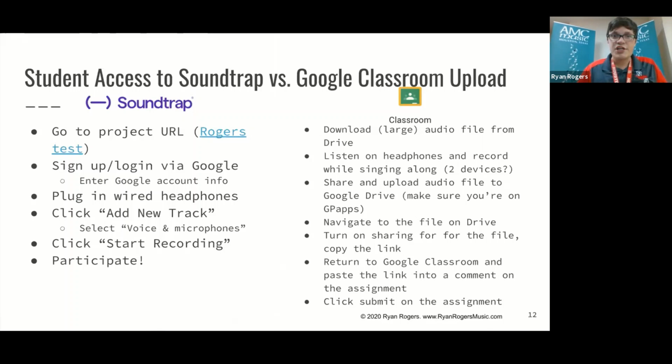You go to the project URL, sign up, or just log in if you already have an account with your Google account info. And if you're using Google Classroom and pay for the EDU accounts, it's just one click and you're in. You then need to plug in wired headphones, as long as you have those. Click Add New Track, select Voice and Microphones, click Start Recording and Participate. Then click Save. I keep forgetting to remind people of the Save button, but the Save button is super important.